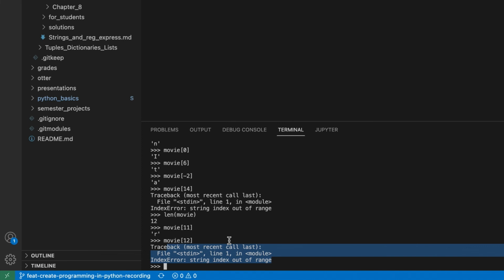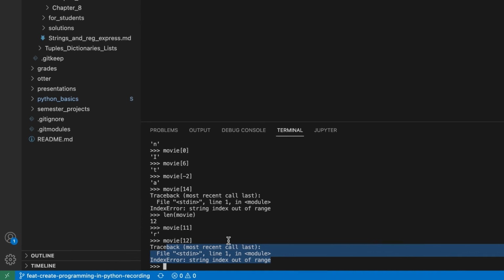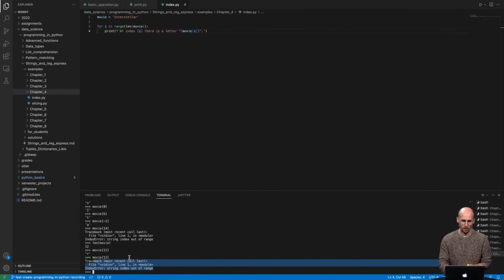Okay, so this is how you access specific characters of a string. In the next video, I will show you an example of how we can use it in a script. You can already see it here. We will use it in a for loop to print all the characters of a specific word together with its position.